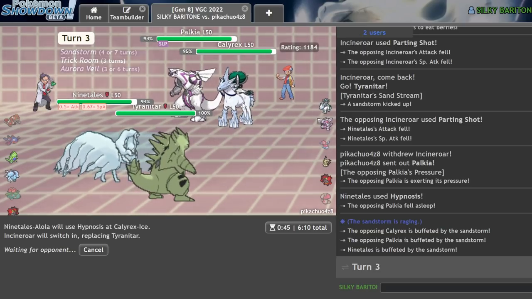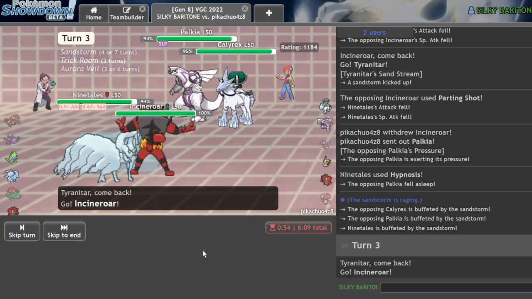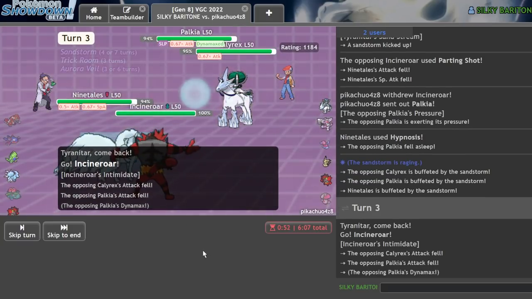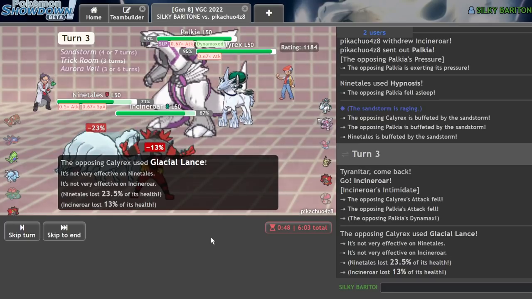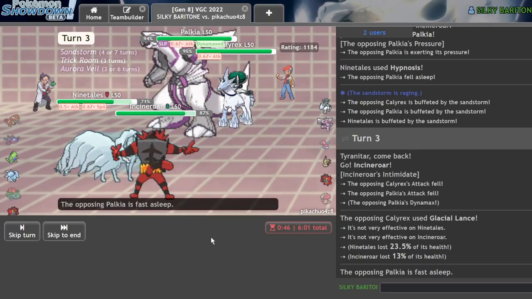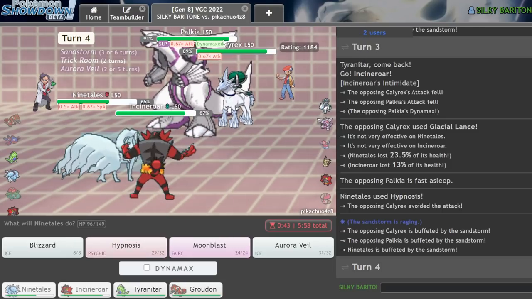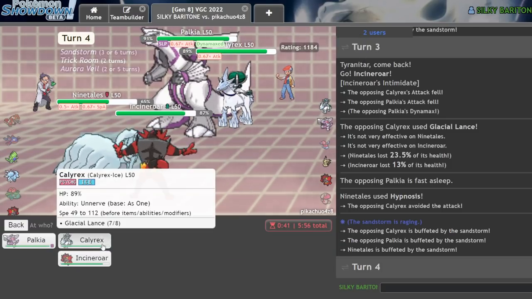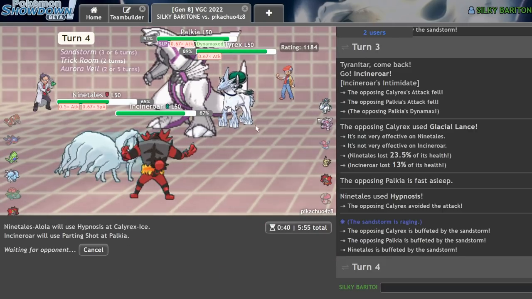I should live everything this Calyrex Ice wants to go for, and if I Hypnosis it on a Dynamax turn, it's over. They maxed the Palkia? Hello? Alright, go to sleep. No? Okay. I thought I earned that strictly because they decided to Dynamax the Palkia, and I thought that was just like a bad play. I'm gonna Parting Shot the Palkia now, there's no reason not to.